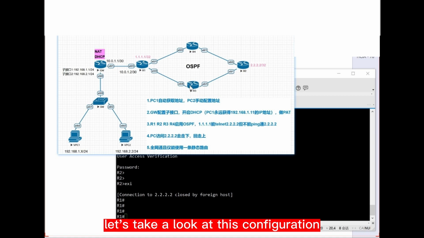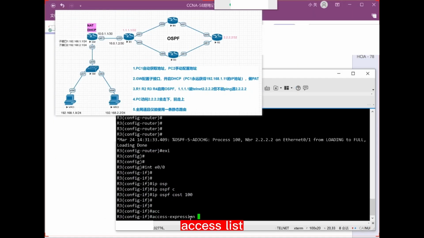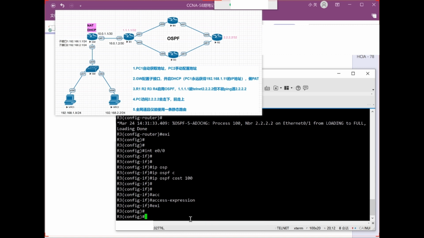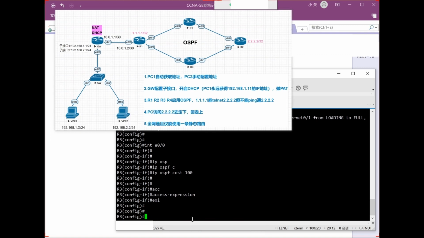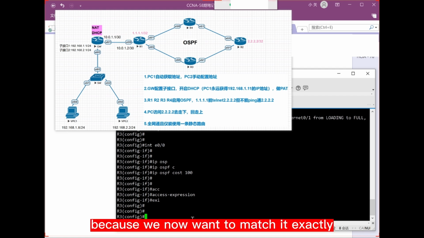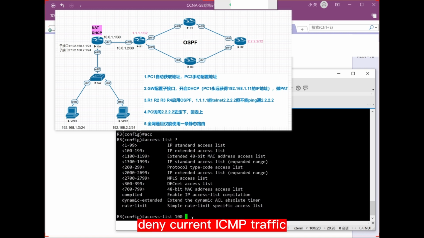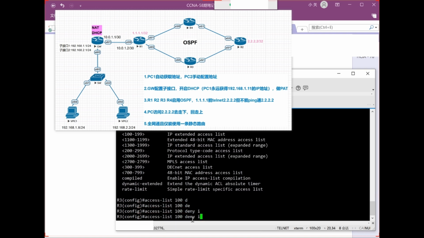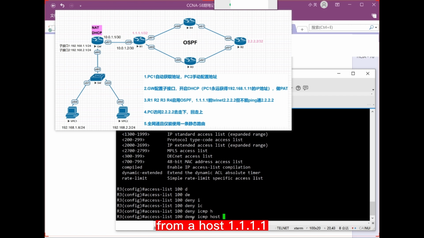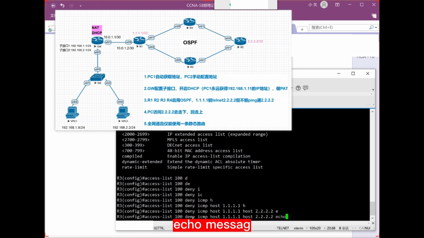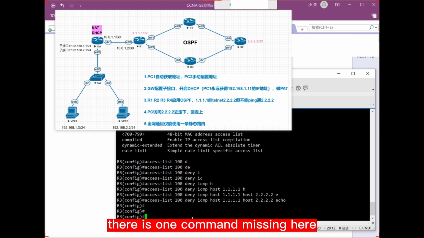Let's take a look at this configuration. Access list. Excuse me, I forgot to log out. Let's get out. I now enter an advanced ACL, because we now want to match it exactly. Access list 100: deny ICMP traffic from host 1.1.1.1 to another host 2.2.2.2, echo message.